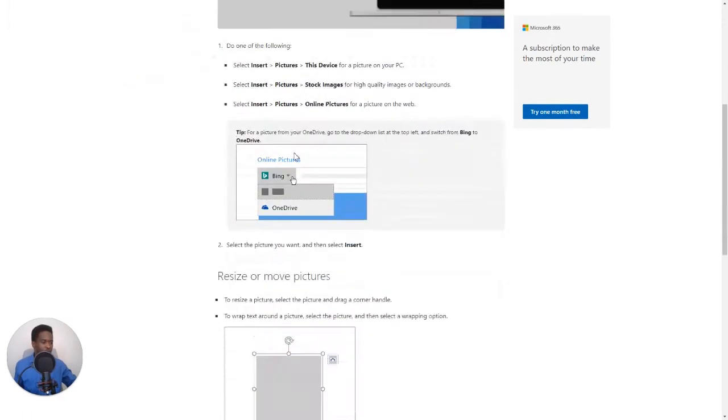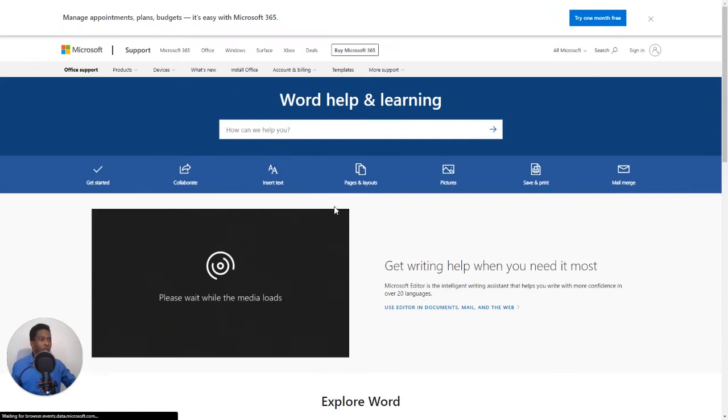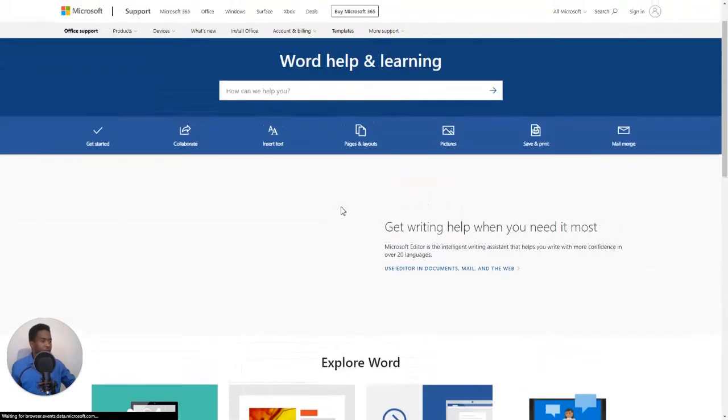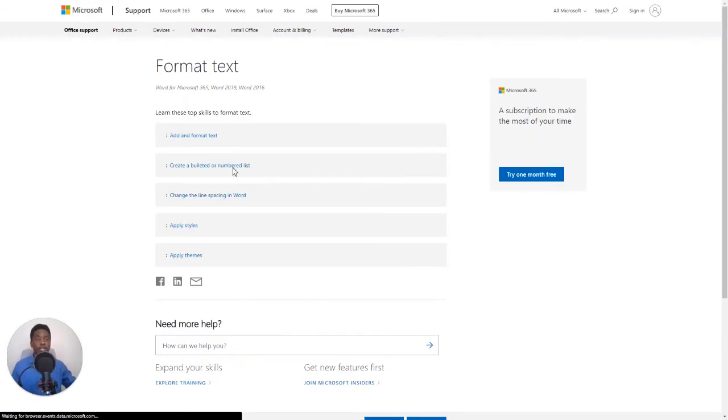And we can go back to the main menu here to see how the entire learning experience starts out. You see a basic menu here: collaborate, insert text, pages and layouts, pictures, save and print. These are categories within the knowledge base. Once you click on any of these, you'll start getting closer to specific articles that educate you on very specific functions within the category that we've opened.